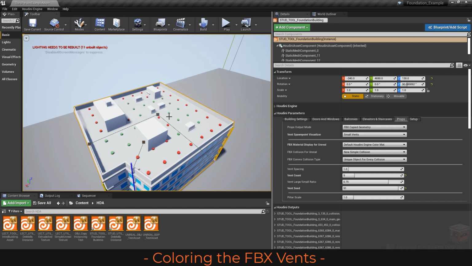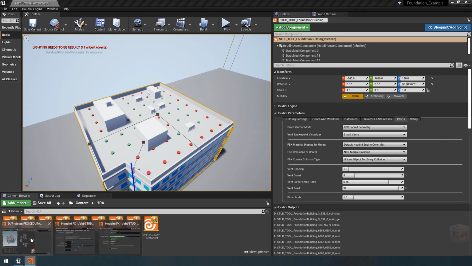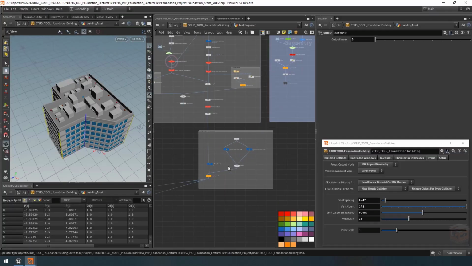What I would like to do is that if we have one of these two modes enabled, then the vents that are affected, so in this case the small vents, are colored green as well. So let's go over to Houdini again, and I can add this option down here in the database, because our database will actually be able to carry over some color information as well.